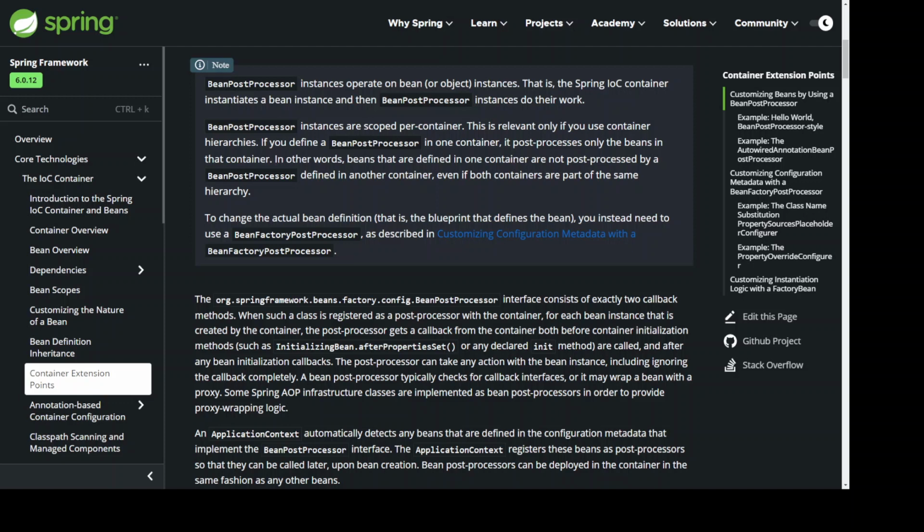When such a class is registered as a post-processor with the container, for each bean instance that is created by the container, the post-processor gets a callback from the container both before container initialization methods, such as InitializingBean.afterPropertiesSet or any declared init method, are called, and after any bean initialization callbacks. The post-processor can take any action with the bean instance, including ignoring the callback completely. A bean post-processor typically checks the callback interfaces, or it may wrap a bean with a proxy. Some Spring AOP infrastructure classes are implemented as bean post-processors in order to provide proxy wrapping logic.